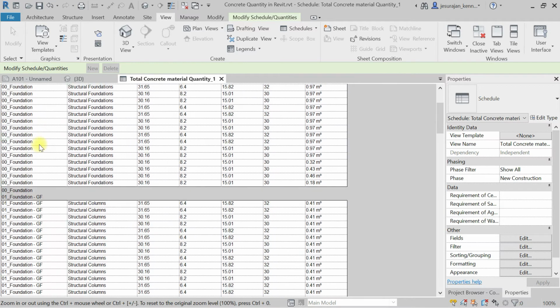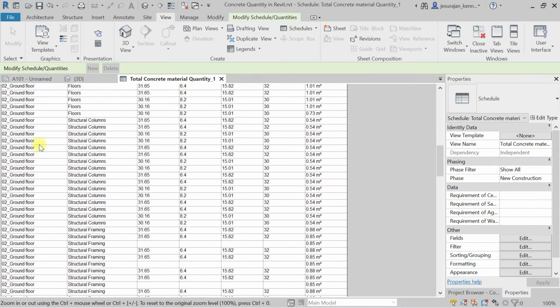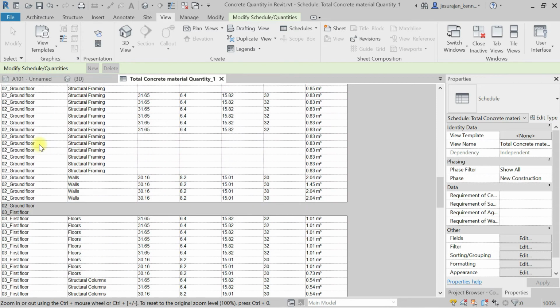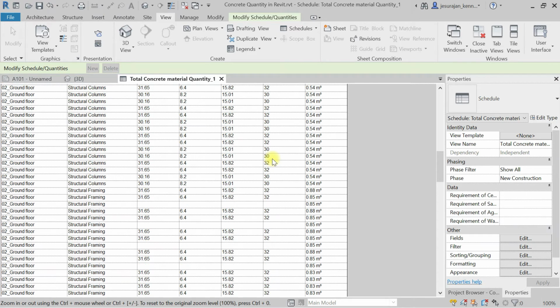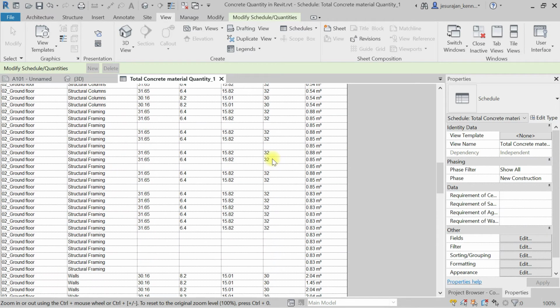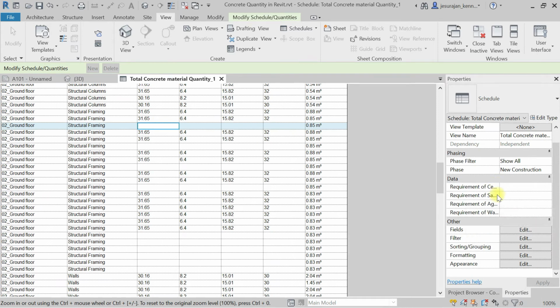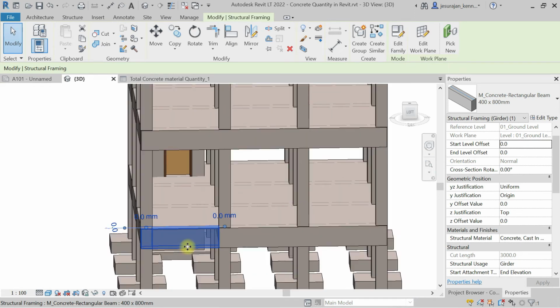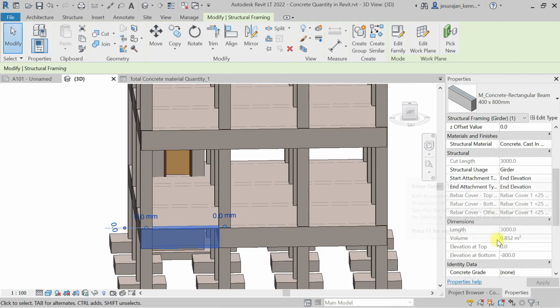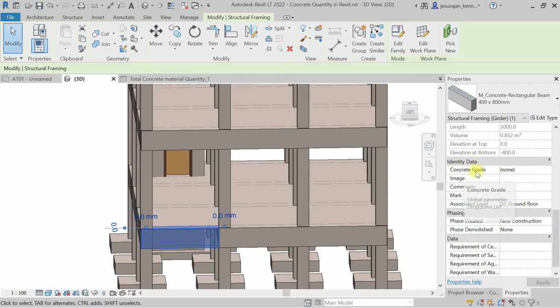So here we have all the data, and we can see some of the rows are empty. So we are going to check why it is empty. Okay, so select in the properties, it's not showing. Go to 3D view. So this is our frame. Here you can see the concrete grade is not assigned.